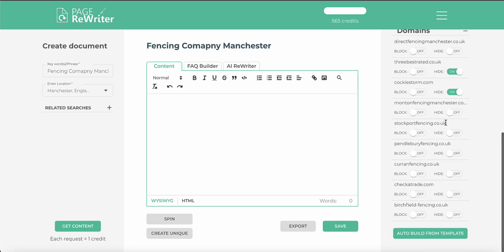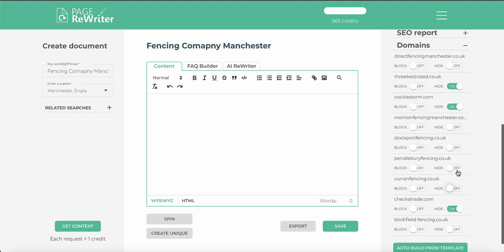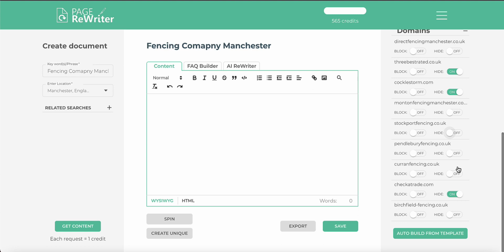Monton's Fencing Manchester, I'll keep that. Stockport Fencing, we'll keep that. Pendlebury Fencing, we'll keep that. Courant Fencing. It's a fencing site, so let's have it. Checker Trade, they can go. And Birchfield, right. So what we've done is we've hidden those ones, right? So we've hidden those ones.